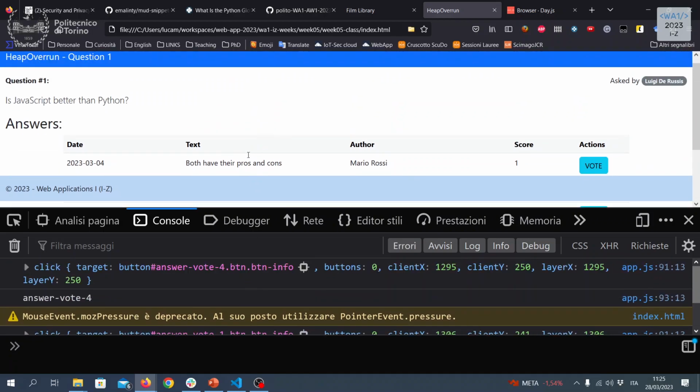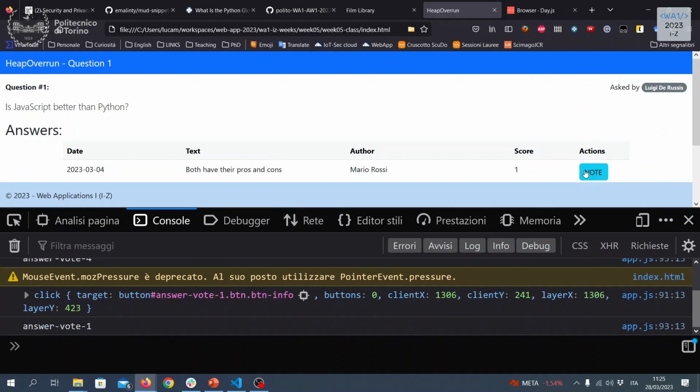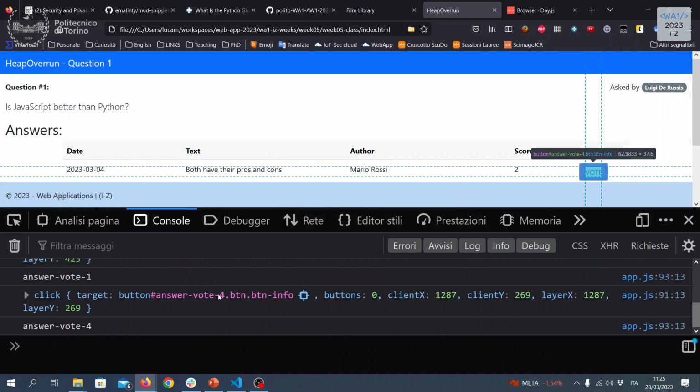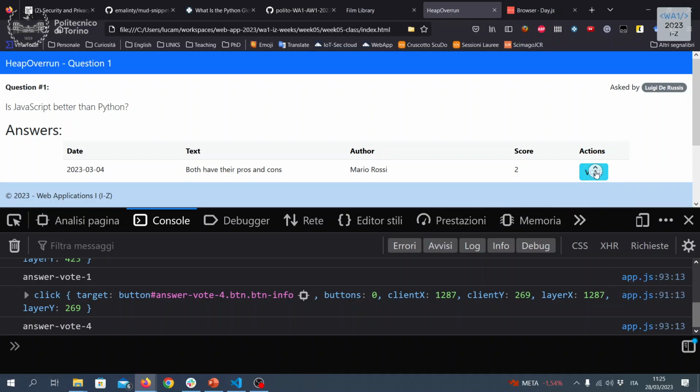Obviously, the page is partially broken now that we zoom in this way, but don't care. So here you have the ID 4, and here you have other information. For instance, you have button 0. That means I clicked with the left button. Obviously, I cannot click with the right button, but you have the coordinates. If I click here, I have 1281. If I click here, I have 1330.